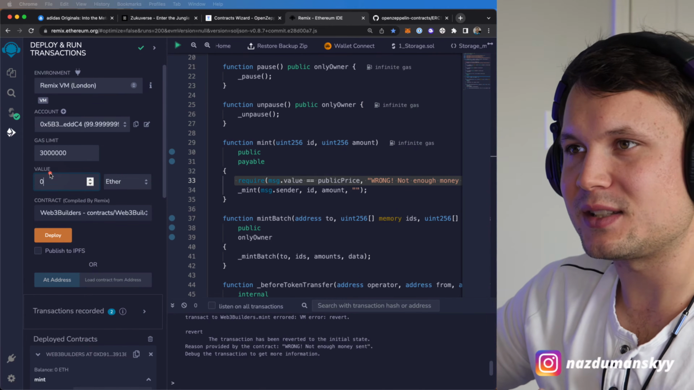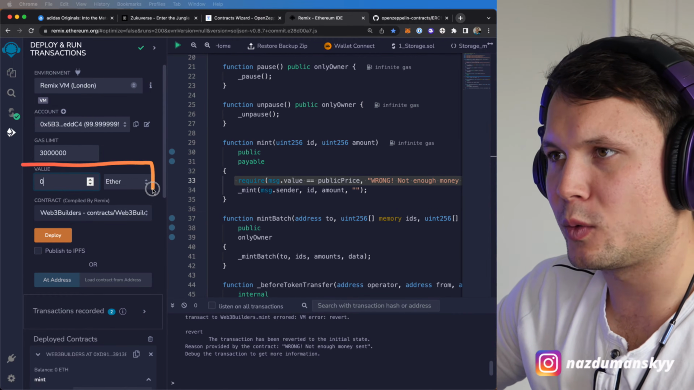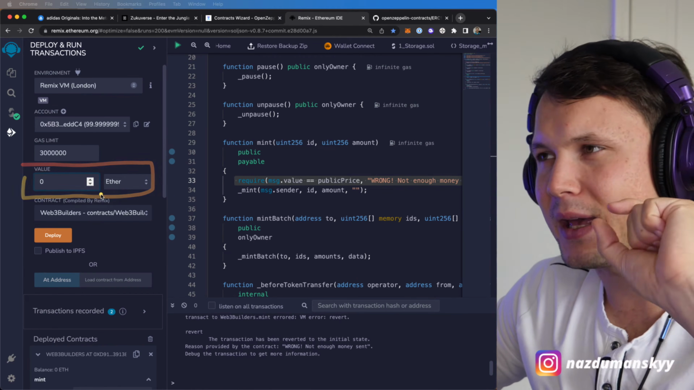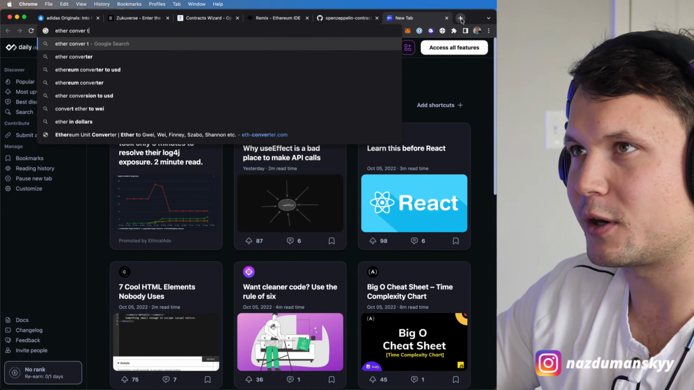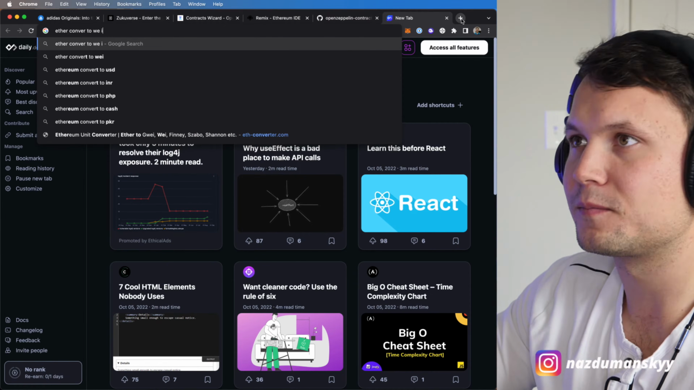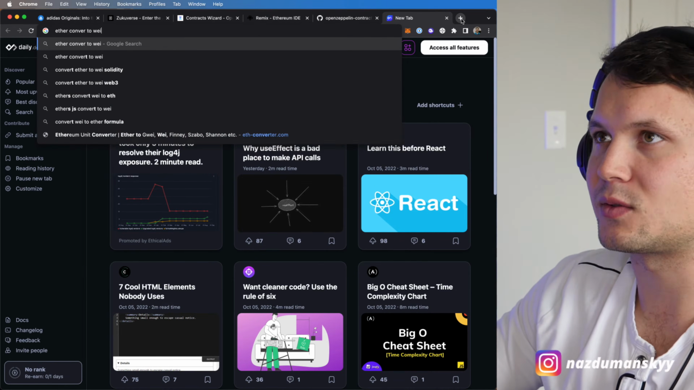Okay? So as you can see here, when we add the value portion, we can only add whole numbers. So we need to convert Ether to Wei. To Wei. That's right.